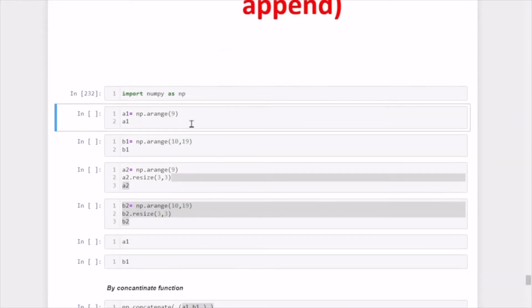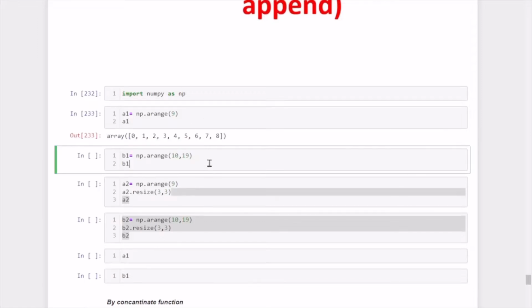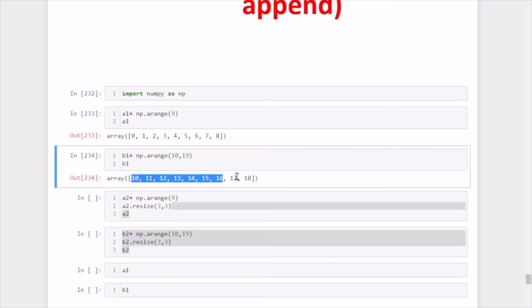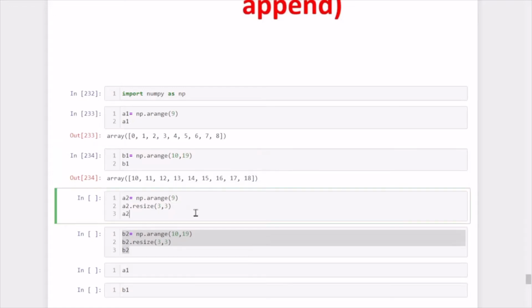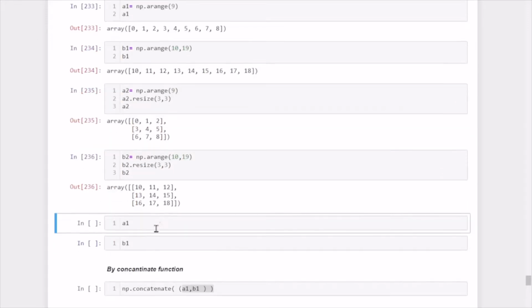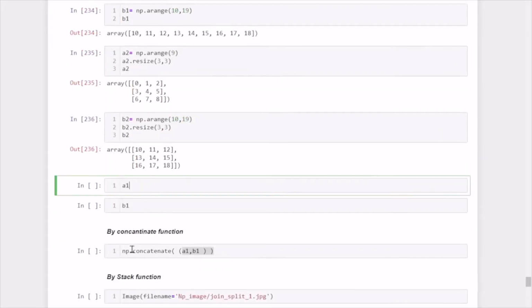And I created four NumPy arrays to understand the concept very clearly. The first two are A1 and B1, which are one-dimensional NumPy arrays, and A1 starts from element 0 to 8 and B1 from 10 to 18. Similarly, there are another two, A2 and B2, which are two-dimensional arrays. So A1 and B1 are one-dimensional arrays, and A2 and B2 are two-dimensional arrays. So first we will see about concatenate.